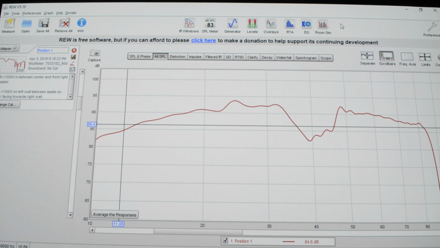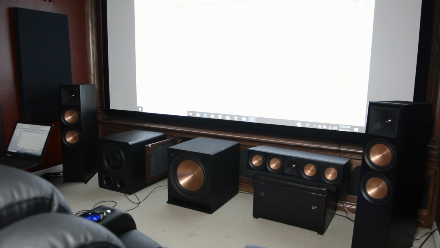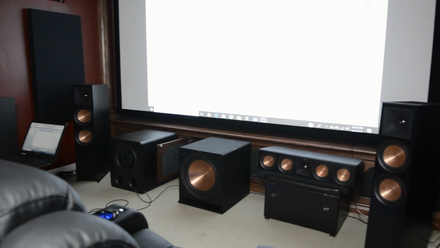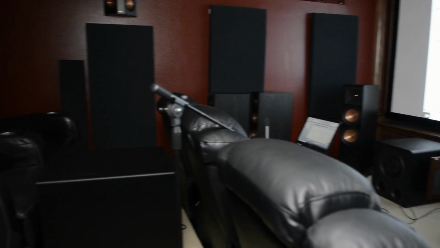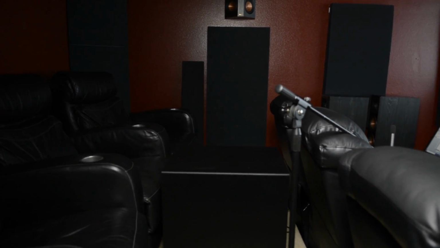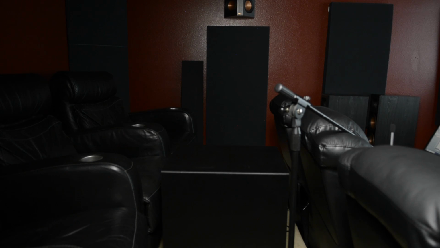to see if we can get a better result. So here you can see I've moved the first R115SW subwoofer to the center of the room up front, and then I've moved the second subwoofer to the center of the room in the middle. And so they're both facing each other.